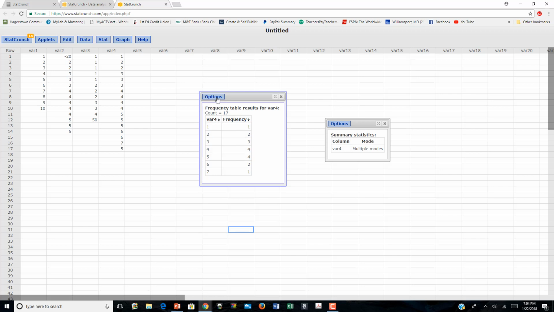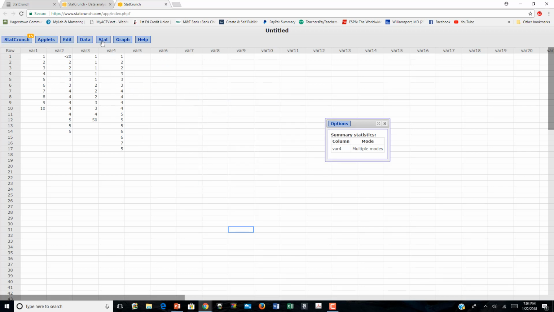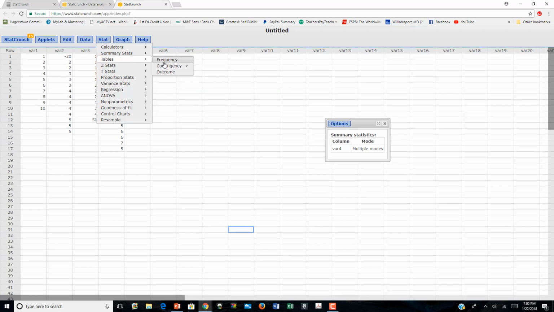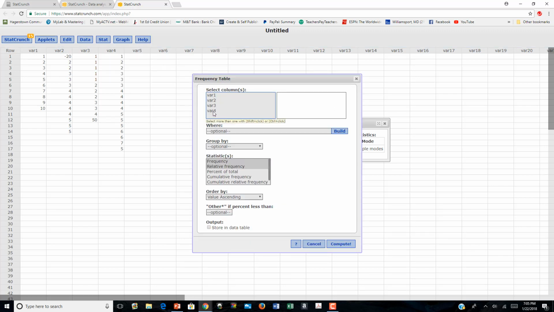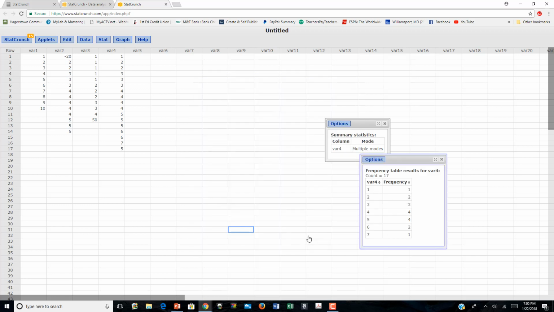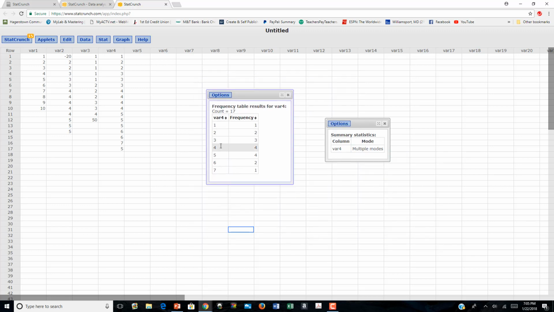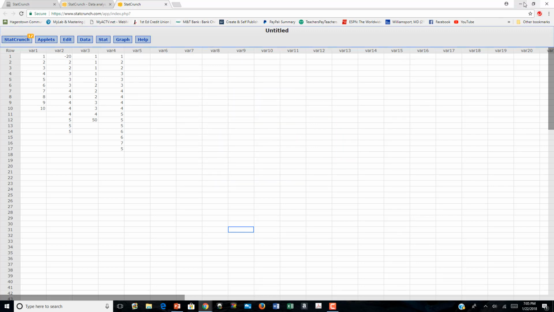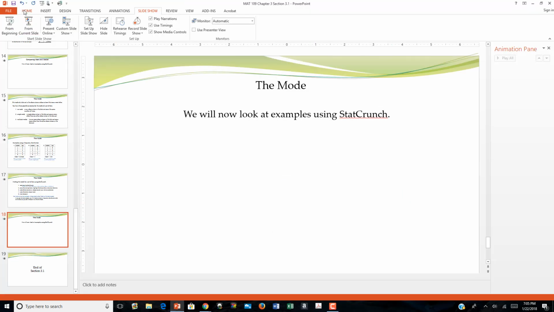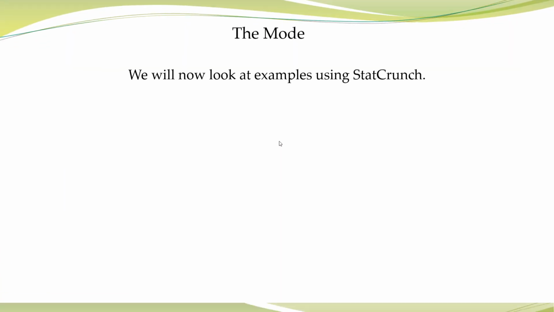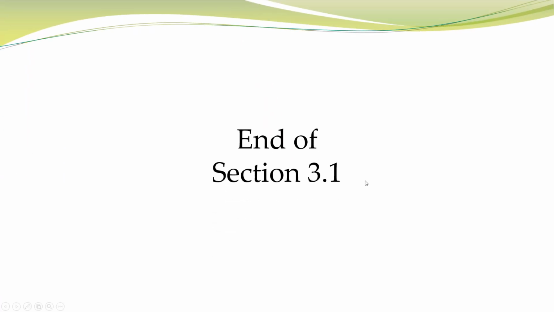Then we got to make our table. So once again, running through that table, you would click Stat, Tables, Frequency. Click the column you want, variable 4, click frequency. Click compute. And now you can look at the frequency table to decide which ones occurred more often whenever you get multiple modes. Okay. And that's the end of section 3.1.